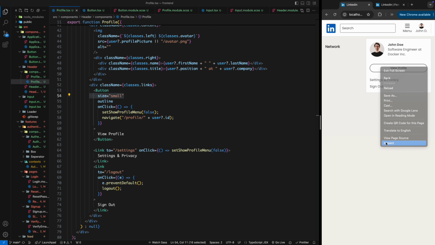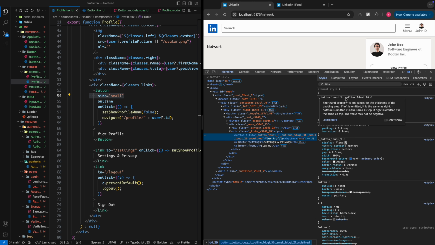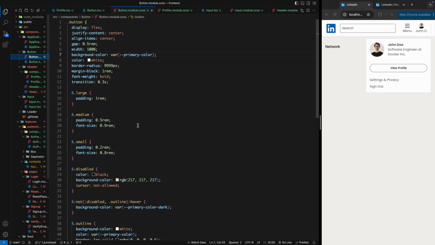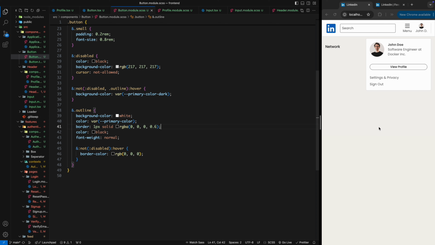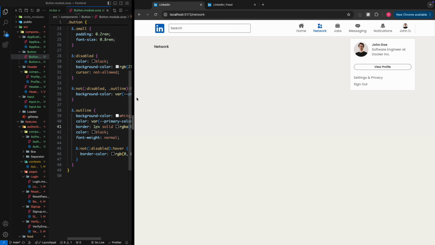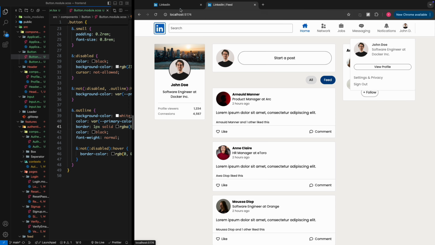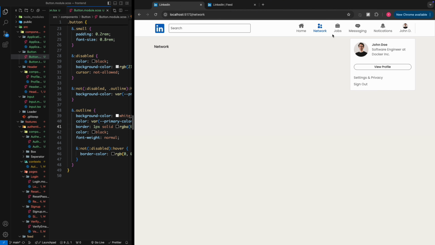So let me inspect to see what's happening. So we should be having this padding, but it's being overwritten by this one. Yeah, okay, so we need to go to the button here and remove the padding that we are adding on the outline. Okay, then save. And now if we compare the two, let me close all of this. So now if I compare the two, as you can see, they are similar.